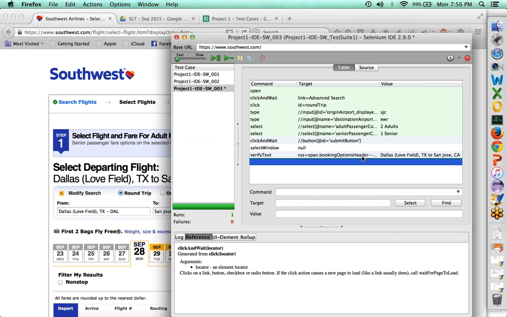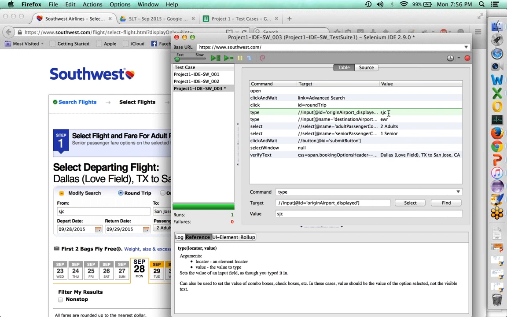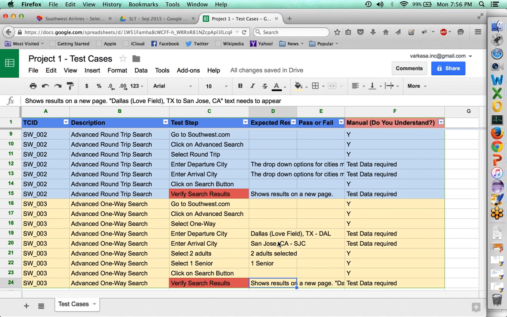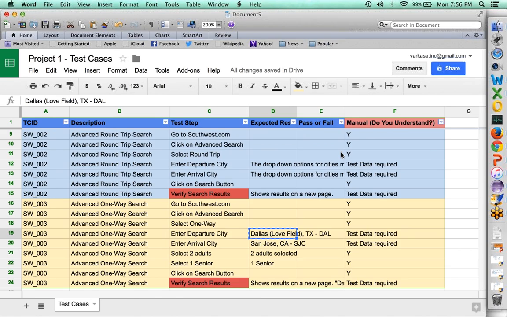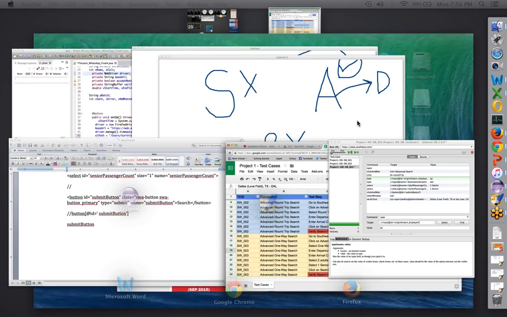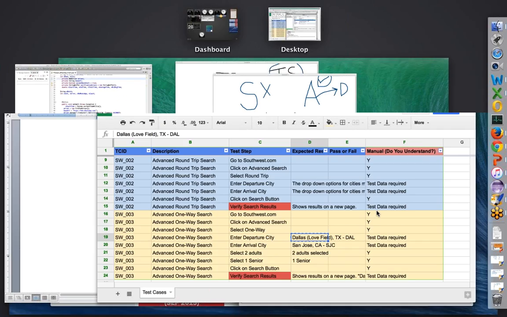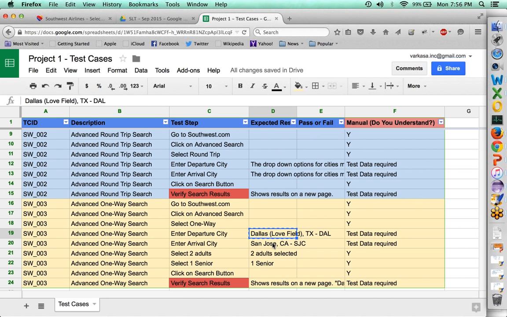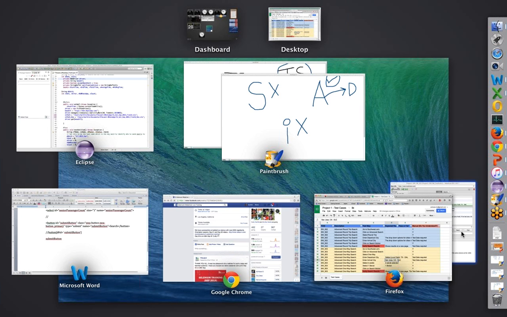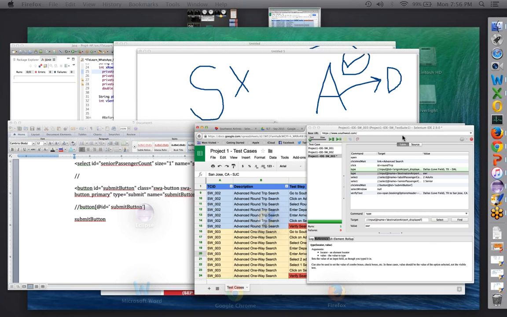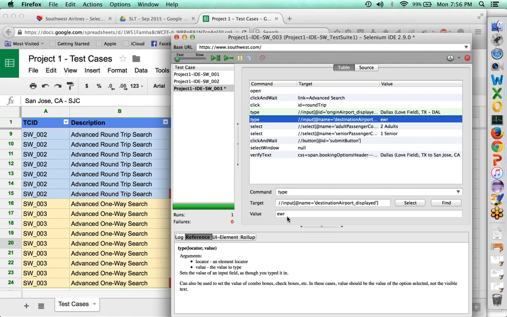Okay, so select window came up again and verify text came up. Now we have all the information, team. Let's make sure that we put the right information for each of this. So the first one is Dallas Love Field. So instead of JFK, it's Dallas Love Field. The second one is instead of SJC, it's going to be San Jose, instead of EWR here.